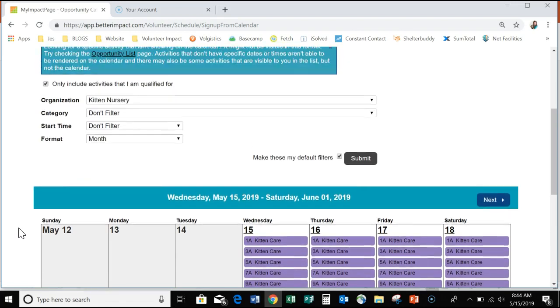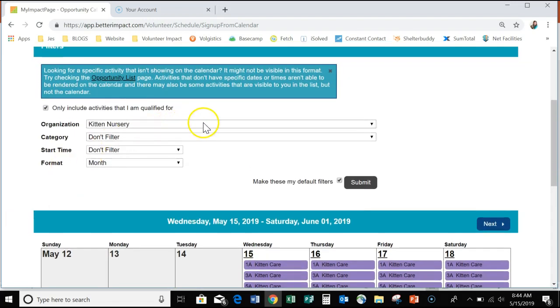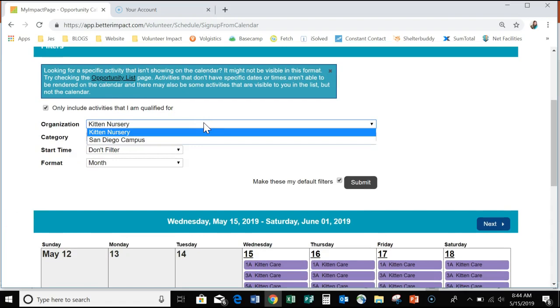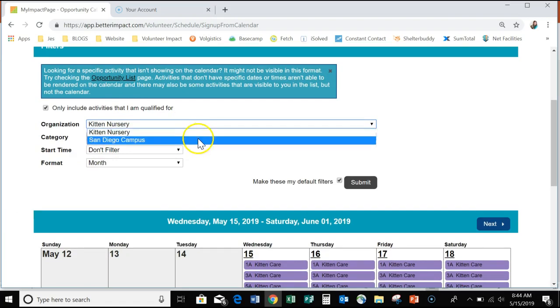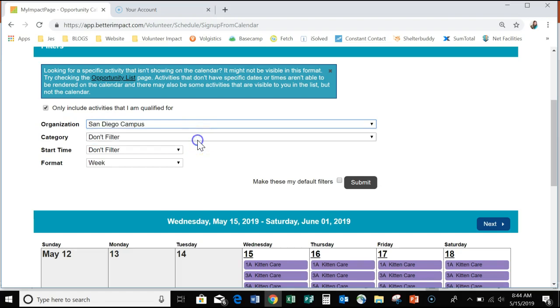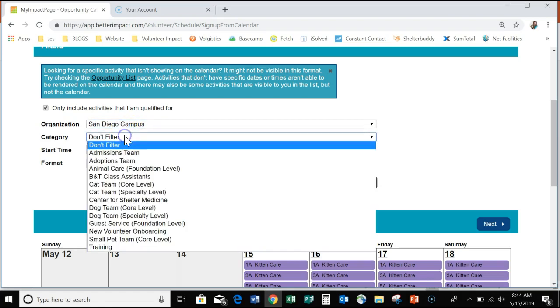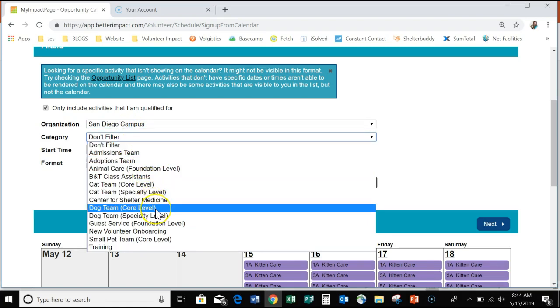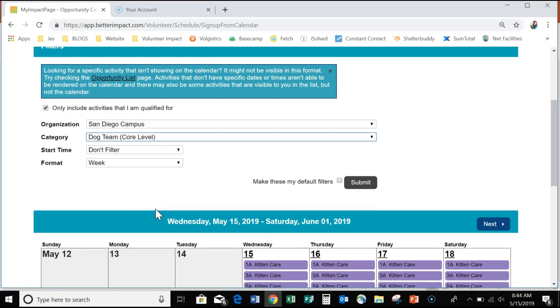So what you can do is at the top, you can pick the organization that you wish to view. I'm looking for dog walking shifts that I want to sign up for, so I'm going to select the San Diego campus. And I'm going to select the category. I know that the dog walking role is under the dog team core level, so I'm going to just click that to filter the other shifts out of my site.